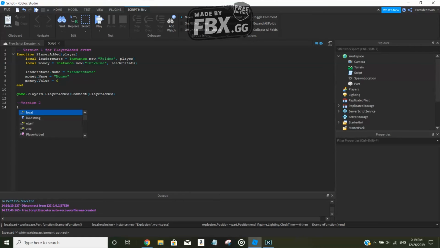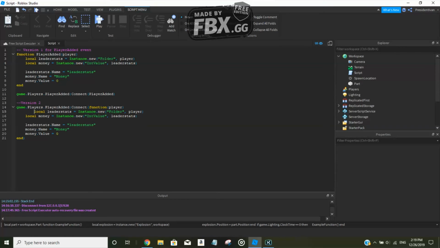And then version 2 would be like game.players.player added. I'm just going to do the same thing and show you the difference. Connect function player. And then let's copy that. So that's how you would do it.